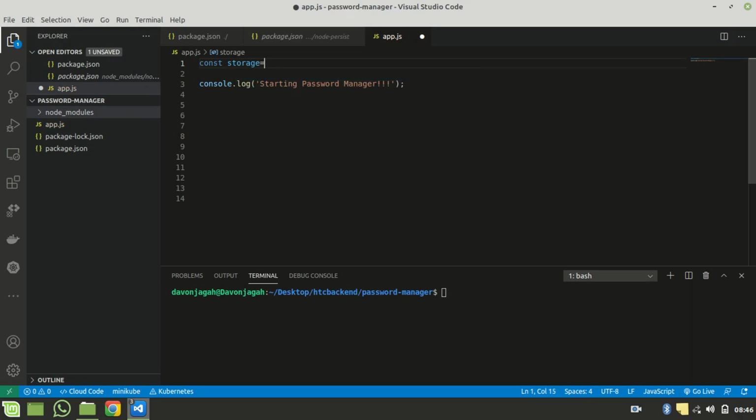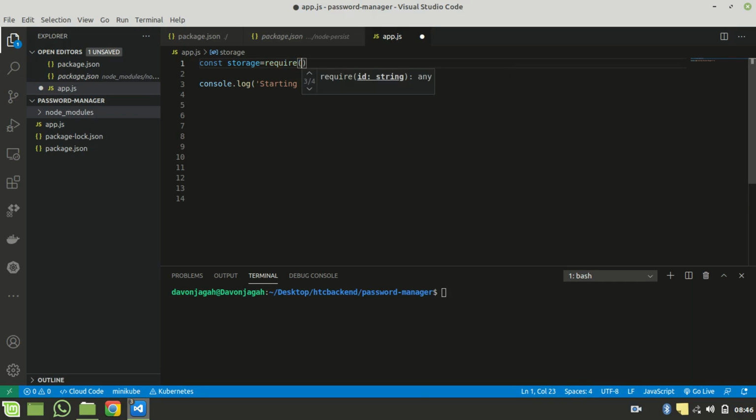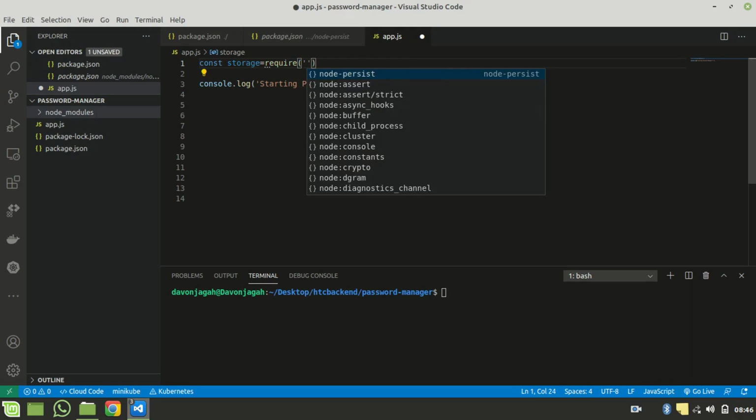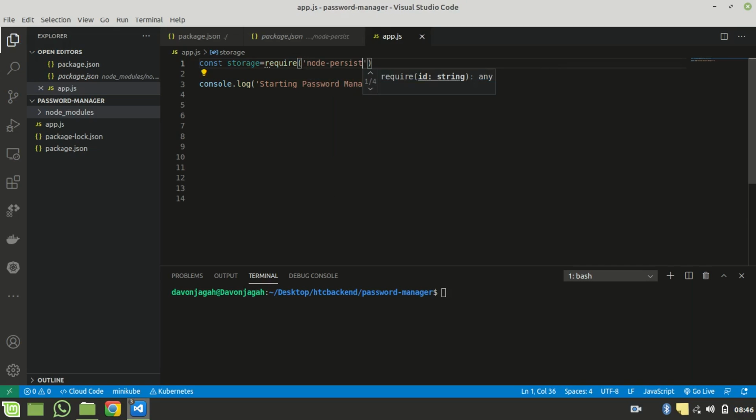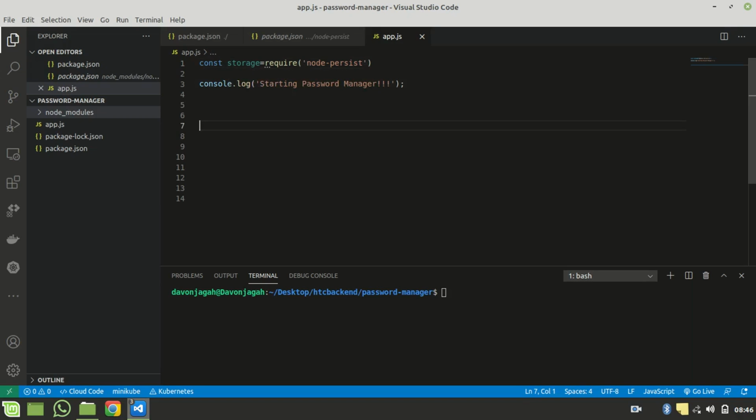So we initialize that with a function, and the function is require. The require would take a string. The string is going to be the name of the module we want to require. So we just have to put node-persist in here. Then we have node-persist stored inside storage, so we can access every property of node-persist. So now we can still have this printing out starting password manager. But now let's go ahead and actually take some action with that.